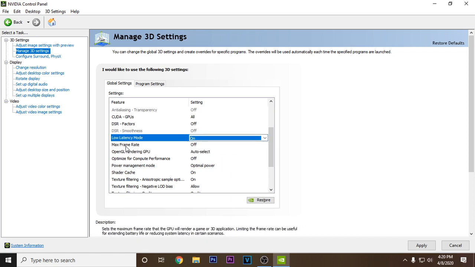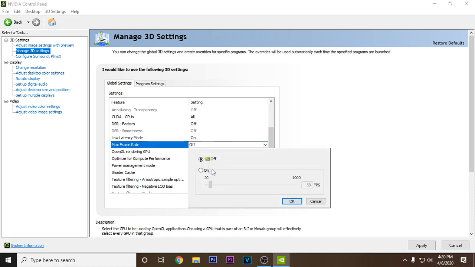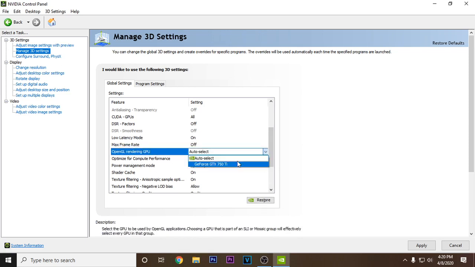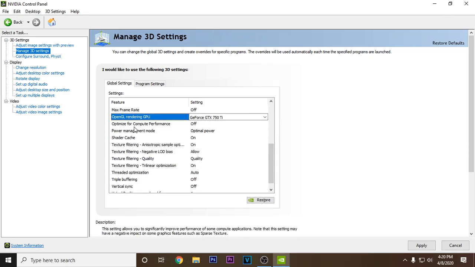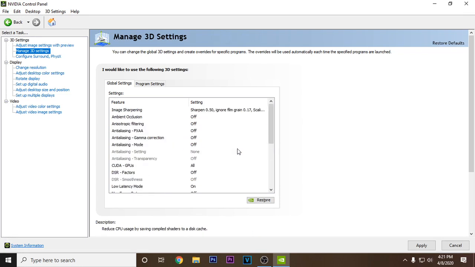For the max frame rate limit, if you guys wanna cap FPS and are using VSync, then I recommend turning it on, otherwise just turn it off. For the OpenGL rendering GPU, go ahead and select your graphics card. Optimize for compute performance, just turn it off. For power management mode, this is another one of the important settings inside of this tab. Make sure that it's always set to prefer maximum performance.